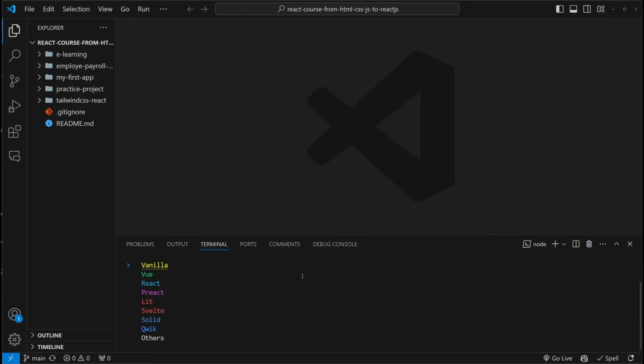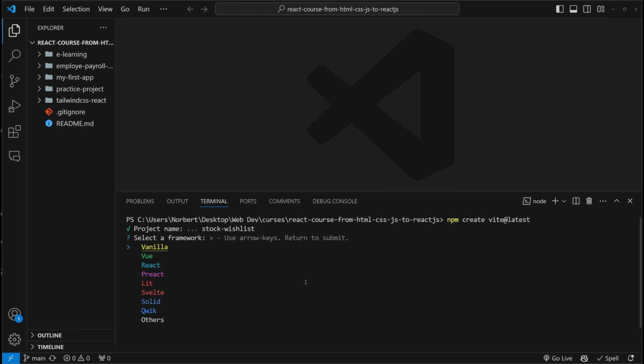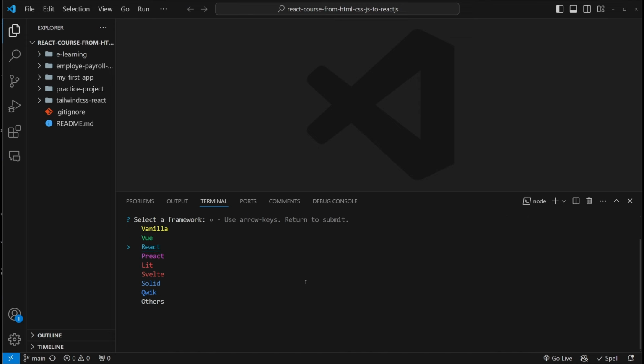Hit enter. Now it's going to ask you what kind of framework you want to use. Make this terminal a bit larger. Do you want to use a vanilla JavaScript framework? Because of course, you can just do modules here. We already talked about it. It's going to be perfect for using modules. Do you want a Vue framework, React, Preact, Lit, Svelte, Solid, and so on? So using the arrows, we can just go to React, hit enter.